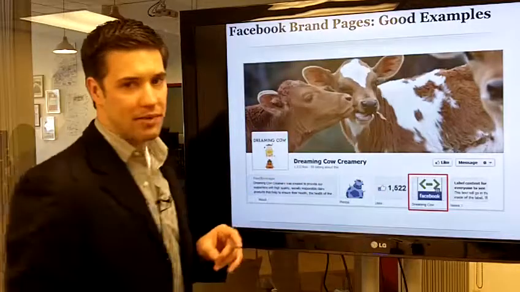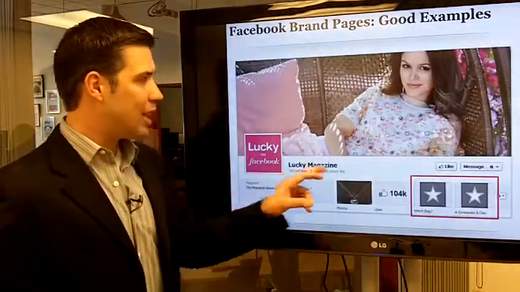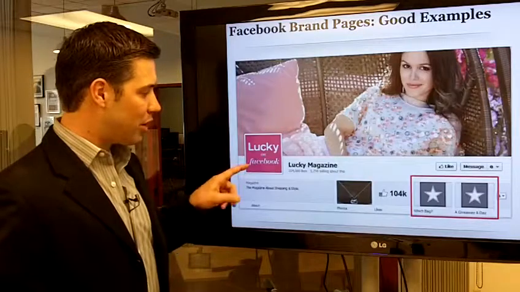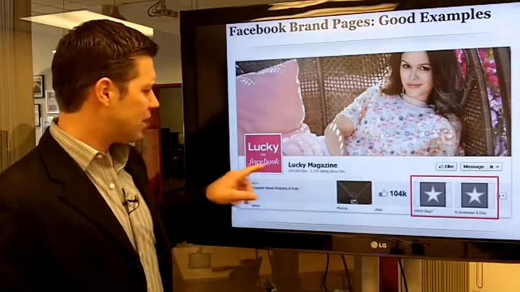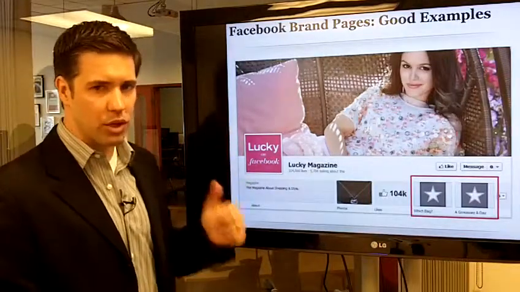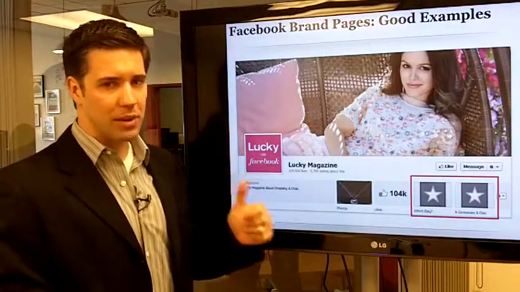Perhaps they could upgrade this stuff just a little bit. Next, Lucky Magazine, Lucky on Facebook. They're using the word Facebook, which could be a breach of terms of service because they've italicized it. You have to be really careful when you use other company names in here.